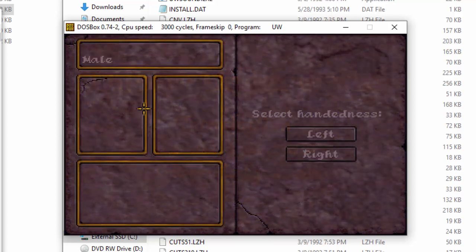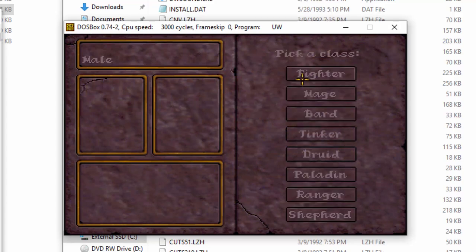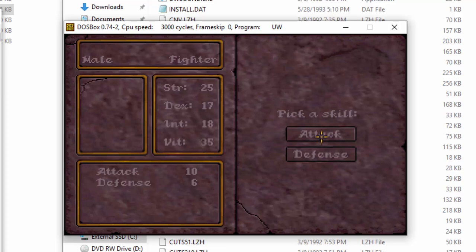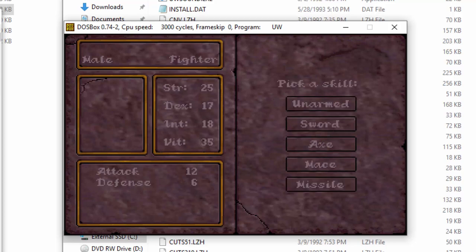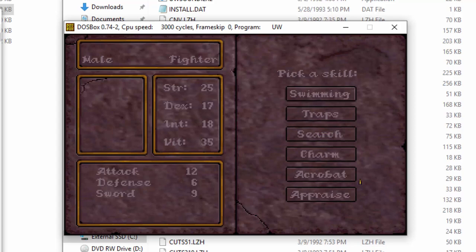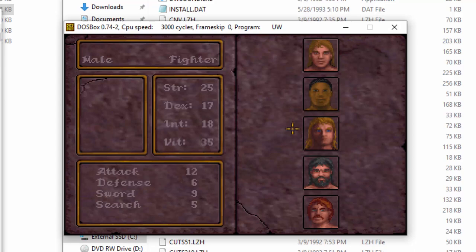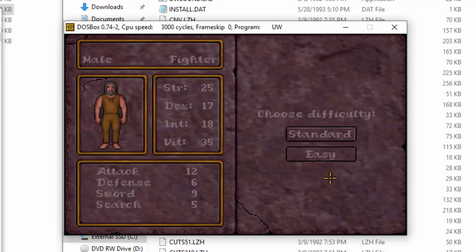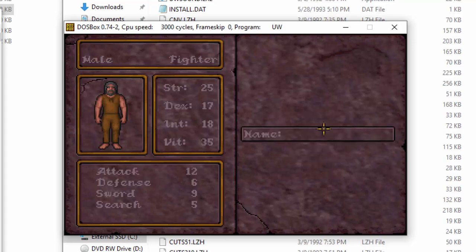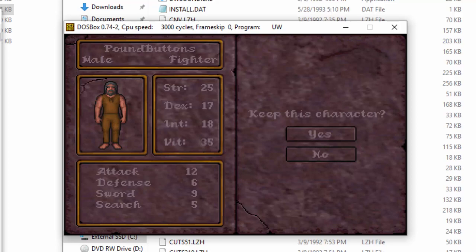Male or female? Right-handed. Let's take fighter. Pick a skill. Attack. I always love sword missile. Should have tried that out. Pick a skill. Swimming. I'm going to go with search, though, actually. No, I got a beard. Let's go with the beard. Choose a difficulty. Just go standard. Name. What can we put in here? Buttons. There we go. Enter. Keep this character. You bet.